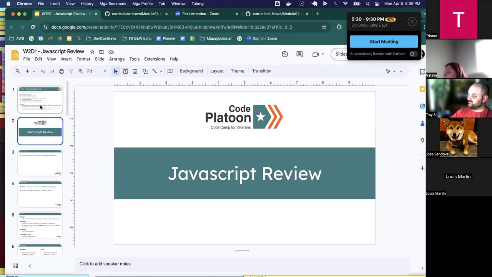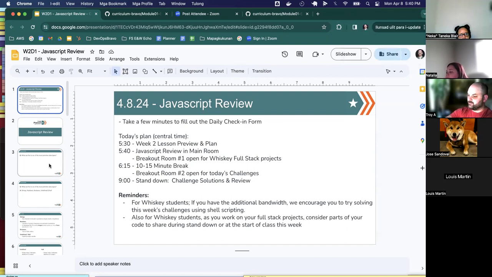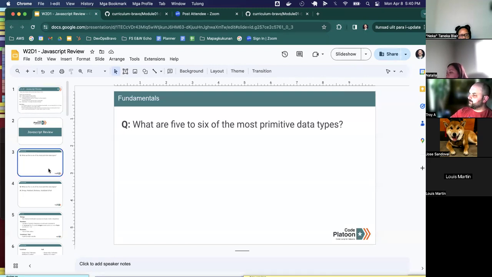So as a recap for the video, here we are starting our JavaScript review. One thing that we're doing today is opening up two breakout rooms at the start of the lesson as opposed to afterwards, so that anyone who's had these lessons before in the full-time program can jump into breakout rooms to start working on their personal projects. Otherwise, let's jump straight back into JavaScript fundamentals.